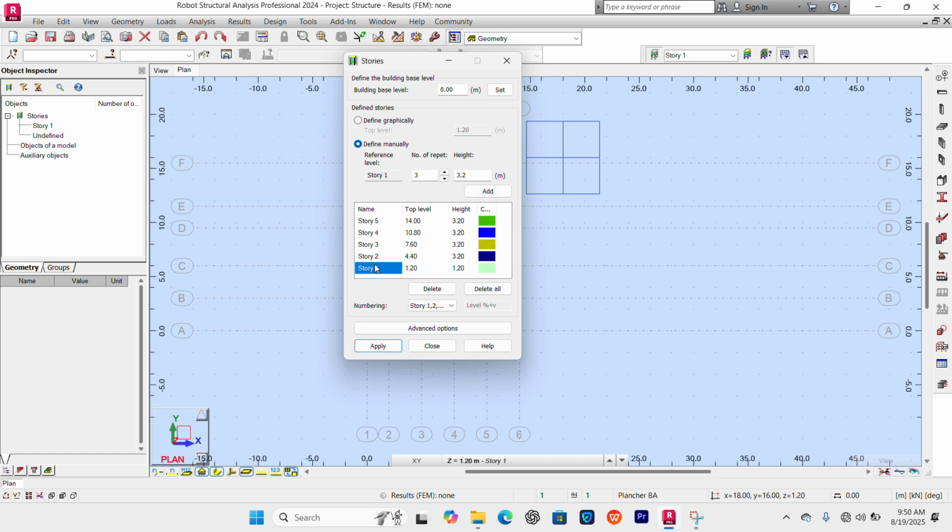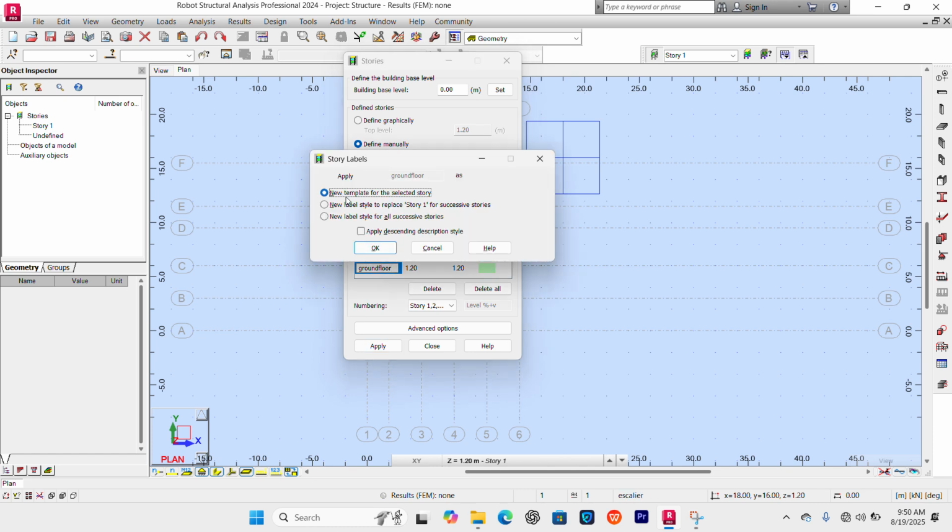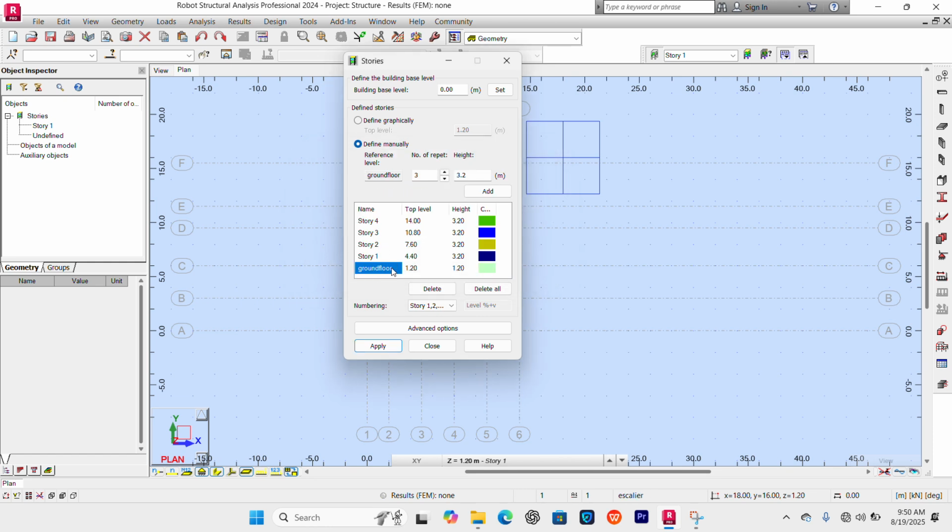What you can also do is click on a story to change the name. You click twice, then you can change the name, like ground floor, for example, then you press enter. For the new template for the selected story, you say okay, you accept. You can do the same thing for all your stories. This is just an option for the definition of your stories. So after it, you click on apply.